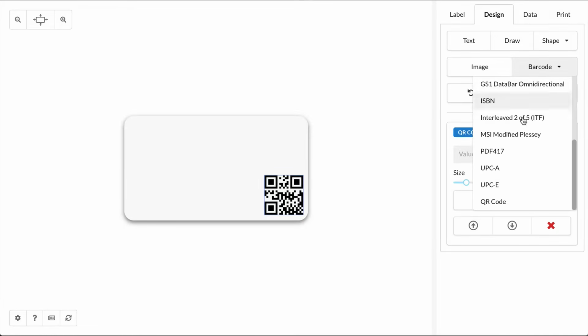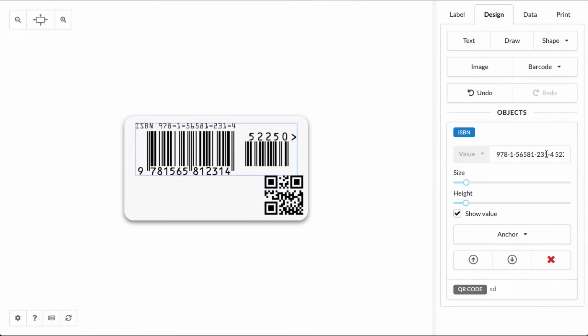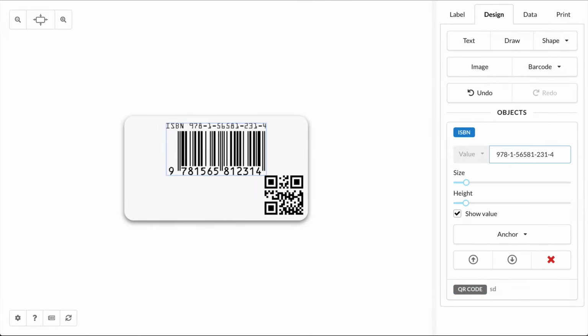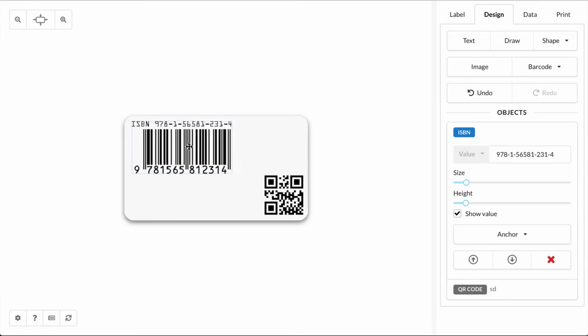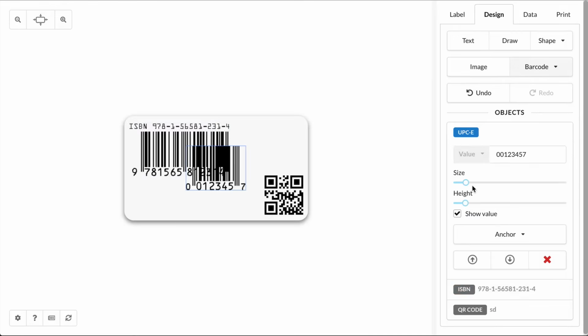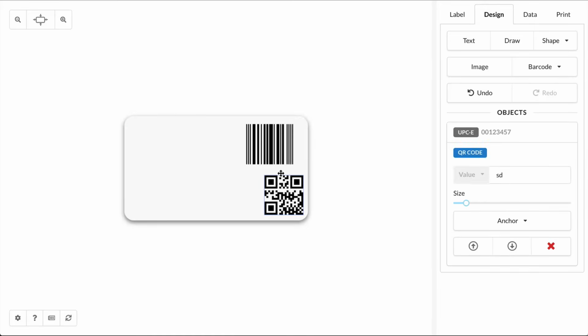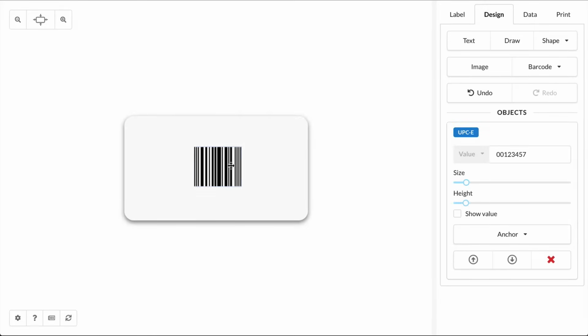Other barcodes that we can use, let's try ISBN. And you'll notice here that as we edit the data, the ISBN barcode automatically adjusts its size. Let's do a UPC-E. And maybe we don't want to show the value. Let's get rid of these other ones and look at how we can resize a barcode.